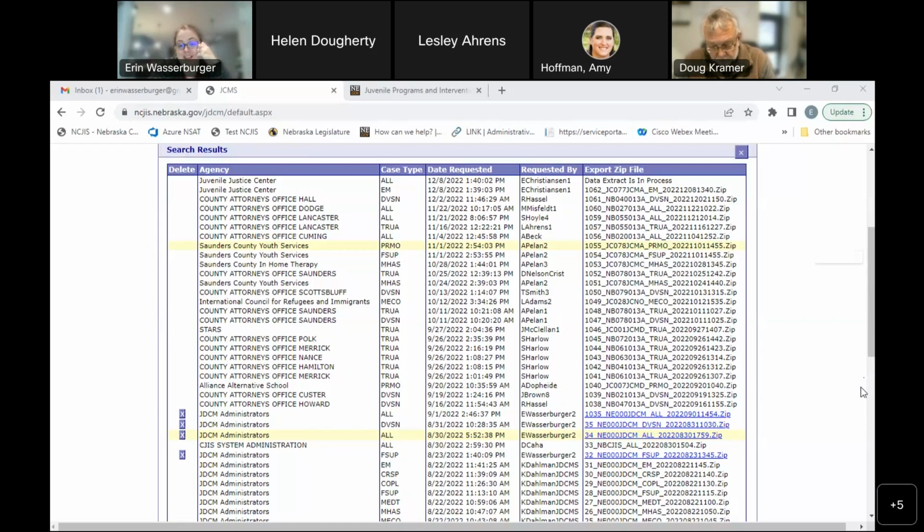There's no program type designation on this particular sheet. So if you can avoid running an all, avoid running an all. Get the by program type is the message behind this.